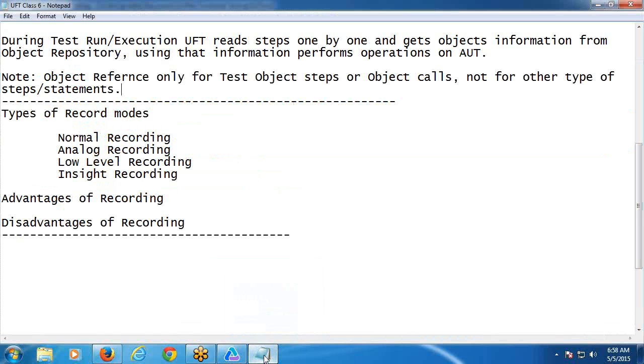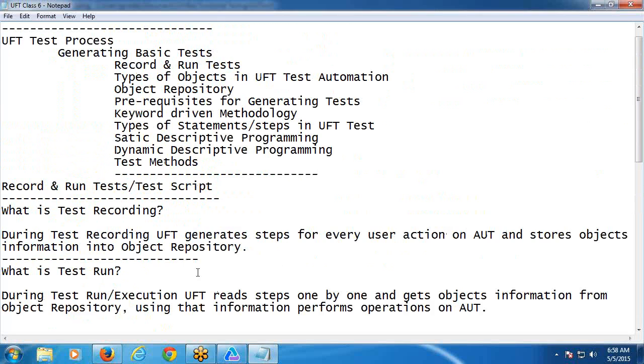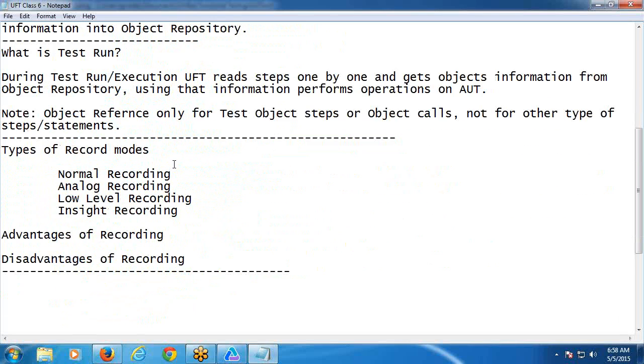Got the point? What are the other types of statements that we will discuss in this chapter? Types of statements or steps in UFT. See, in a UFT test, we use nearly 8 to 10 types of statements. Not only test object statements, but the important statements are test object statements. Got the point? Any confusion? No, sir. Okay, cool.